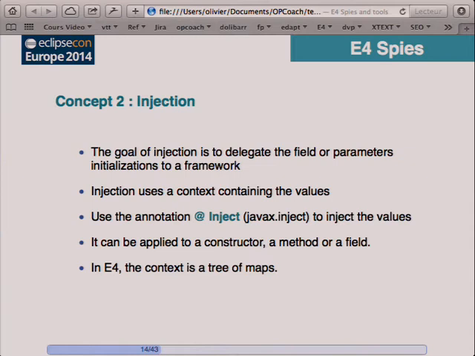Something very interesting with E4 is that when you inject a value, the system will remember that this value has been used in the method or in the field, and the method will be reinvoked when the value changes in the context. So this is a very powerful mechanism that can be tricky if you don't know how to manage injection correctly, and if you can't see how the data and the values in the context are stored, that can be a little tricky to understand.